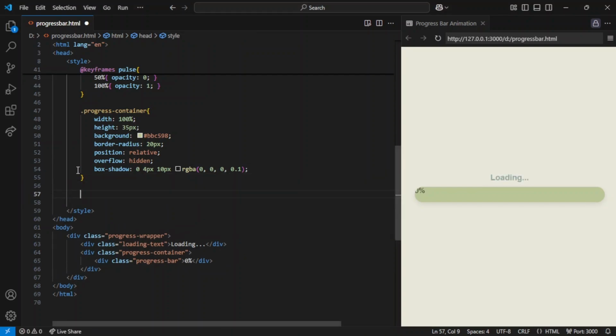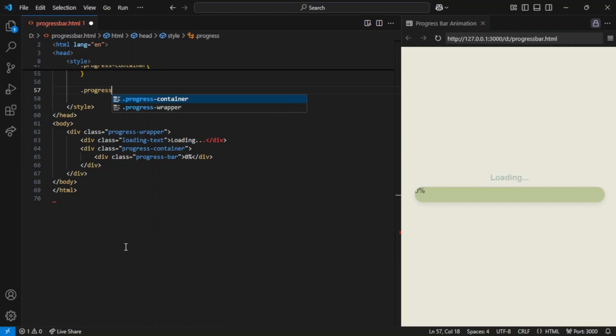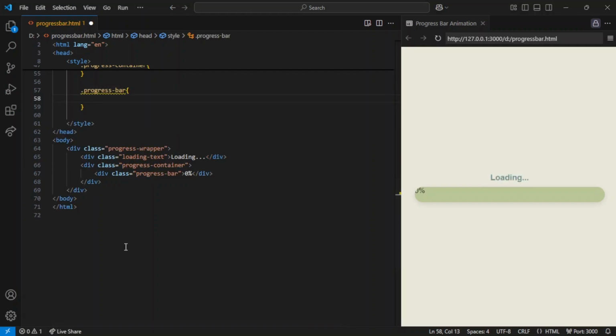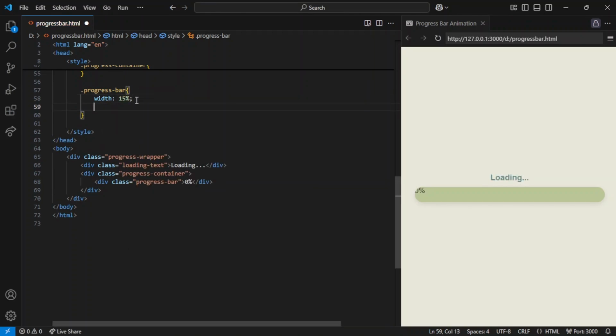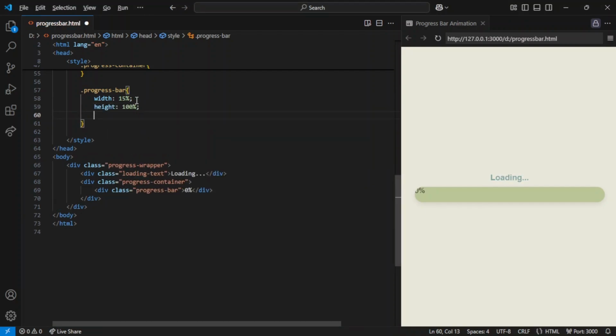The progress bar class defines the styling for the progress bar inside the container. Let's break it down in detail. The width is initially set to 15%, meaning the progress bar starts at 15% of the container's width instead of 0%. The height is set to 100%, ensuring that the bar fully occupies the height of its parent container.